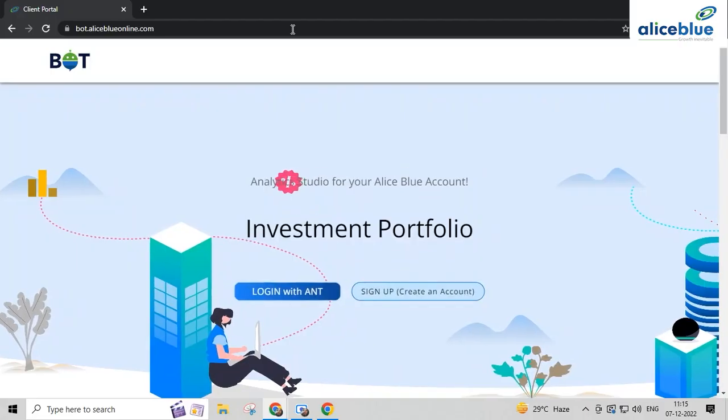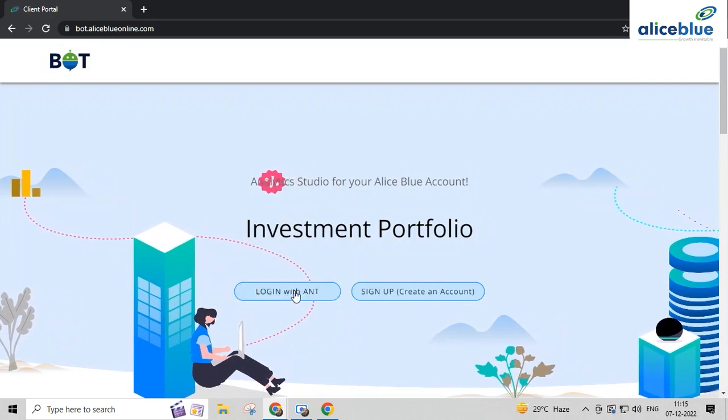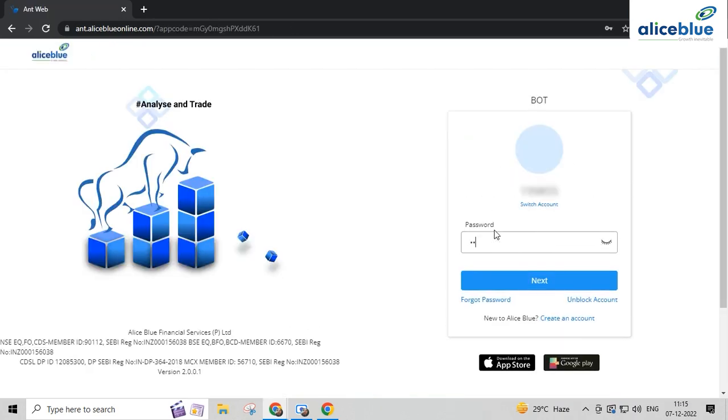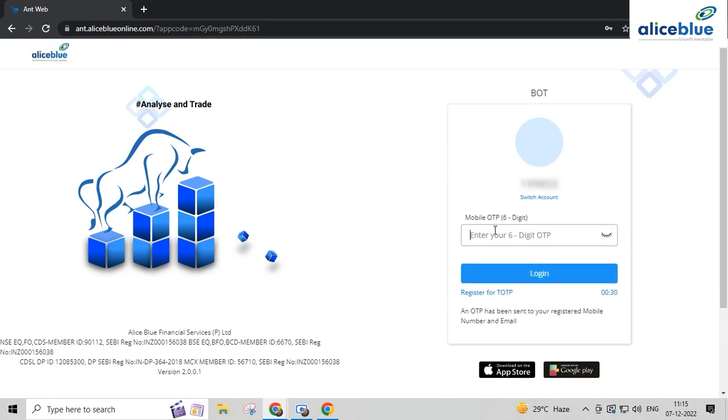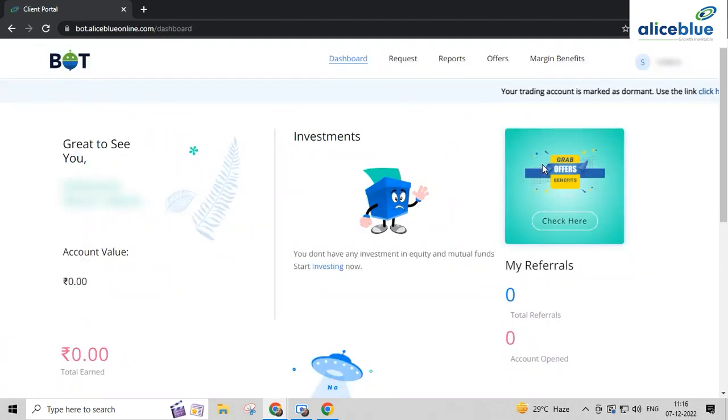First and foremost, log in to bot. Now click on login with and enter the password and 2FA code in these boxes. After you enter the OTP that has been sent to your registered mobile number, you will be redirected to the home screen of the aliceblue bot page.